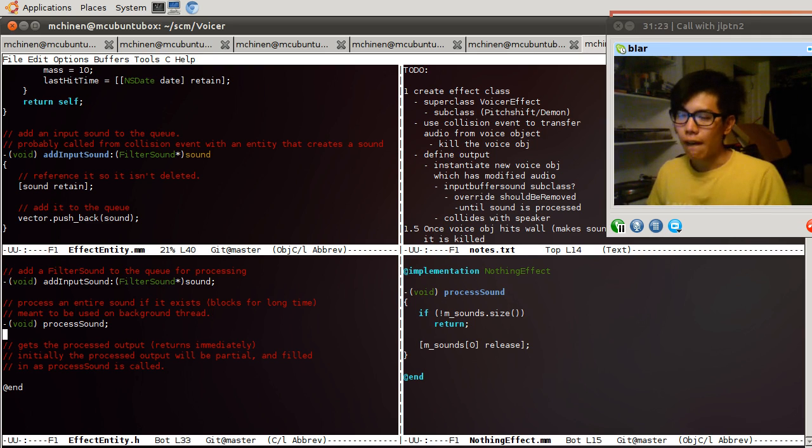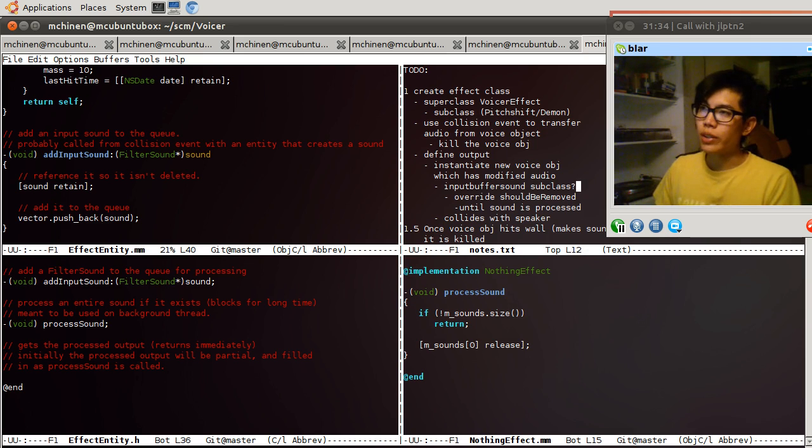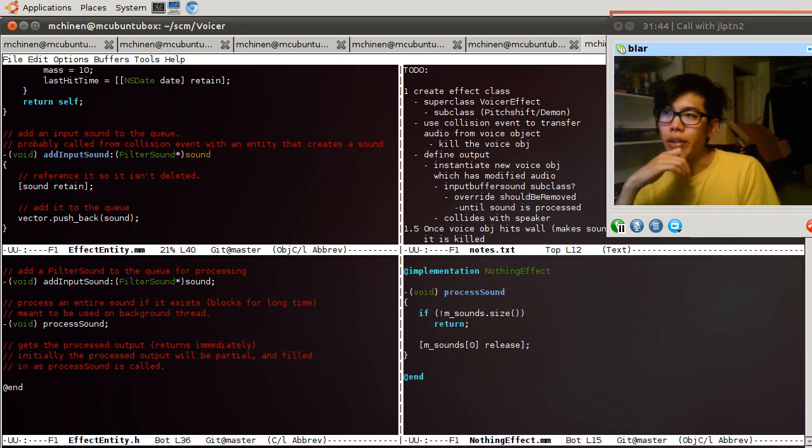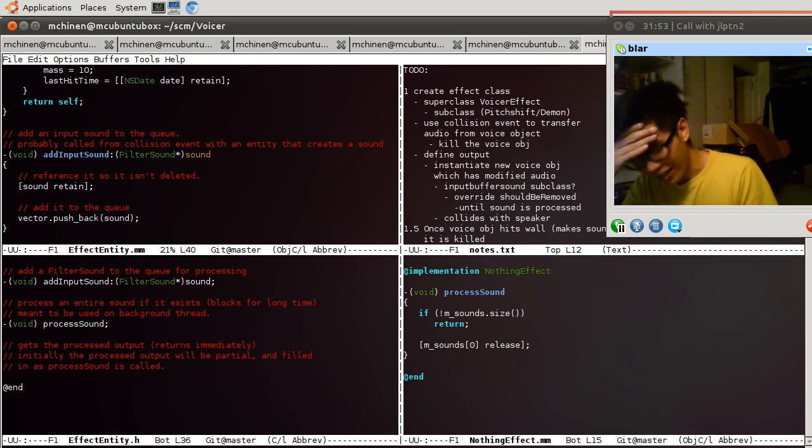Yeah. So one thing I would do, I think I will extend input buffer sound class to have something that's more thread safe. And also, do we want to stick some kind of message system in there? And where do we want to add the visual, the filter entity?